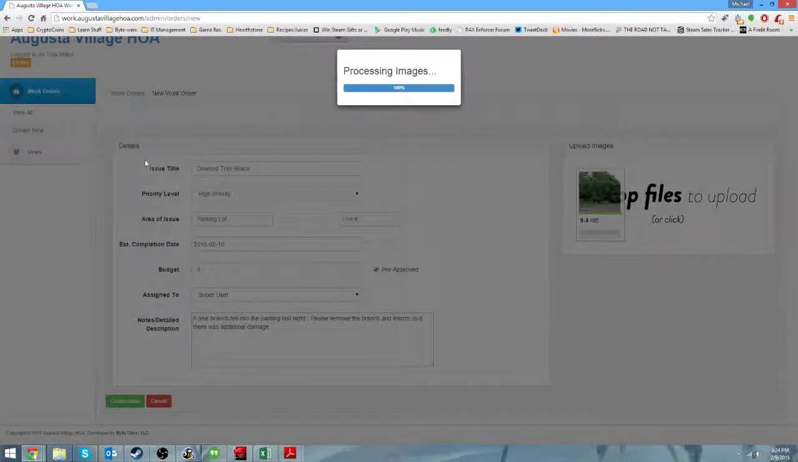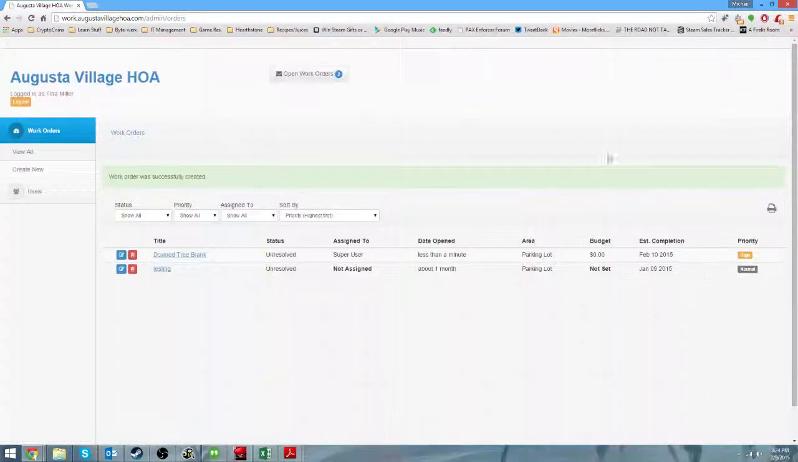It's going to process everything. When it's done, it's going to move on, and we'll go back to the main dashboard. And as you can see here, now we have the down tree branch. That sound that you just heard was actually me getting an email saying that there is a new work order assigned to me. And I'm going to pull that email up for a second so you can see what that looks like.